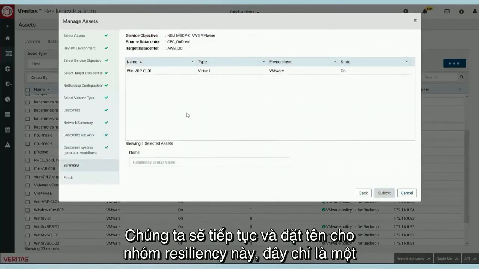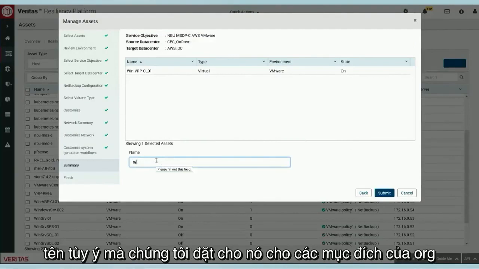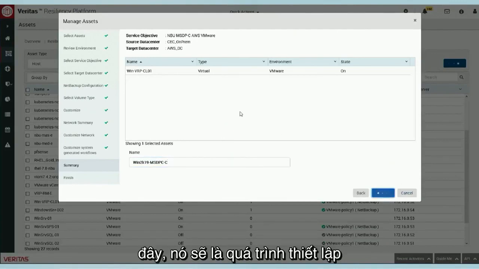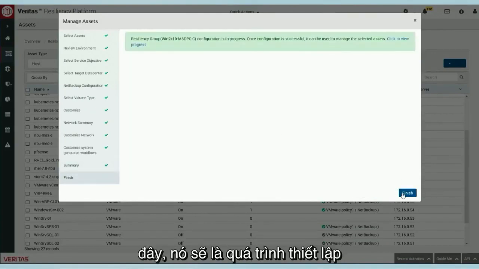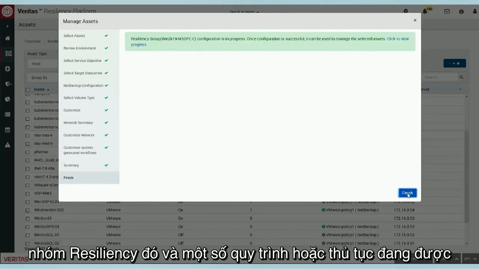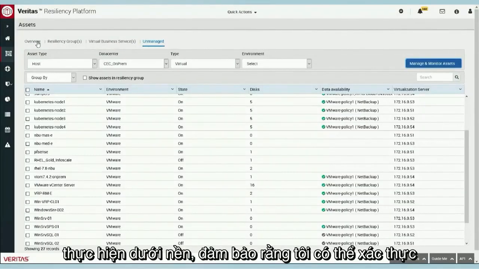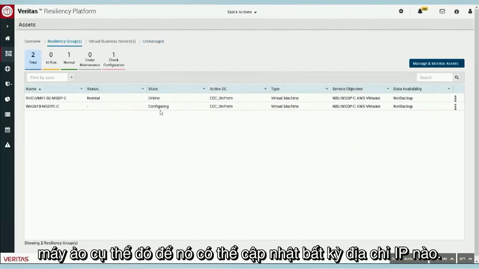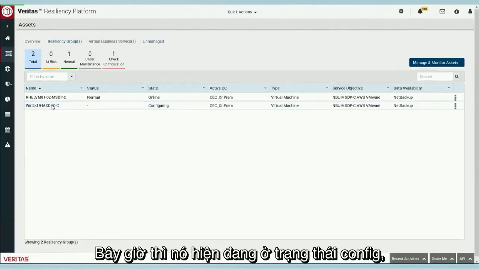We're going to give this resiliency group a name. This is just an arbitrary name that we give it for the purposes of organization. Call it Win 2019 MSDPC. I'm going to click submit. Now from here, it's going to go through the process of establishing that resiliency group. And some of the processes being performed in the background are ensuring that I can authenticate to that particular virtual machine such that it can update any IP address information.